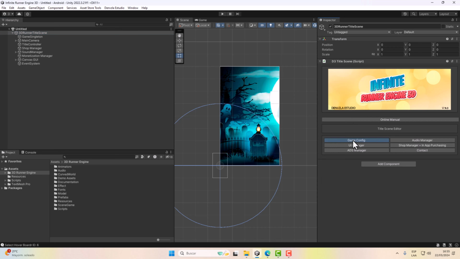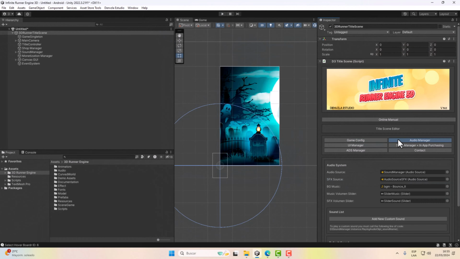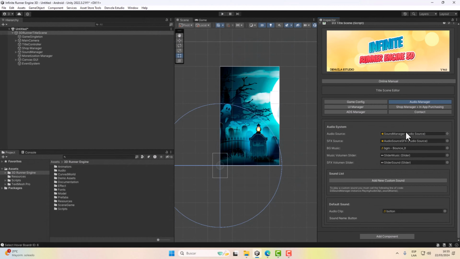Then comes the option to customize this scene. The first option is the game settings. Here we simply add the name of the scene of our first level, or the name of the scene where you want the user to go when they click on the play button. The audio manager contains all the music of this scene, and you can also add your own new custom sounds. You just have to drag and drop.